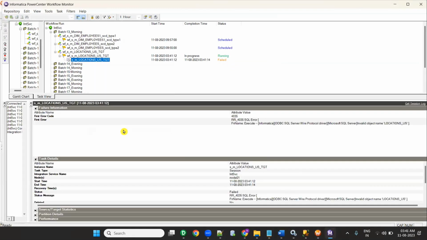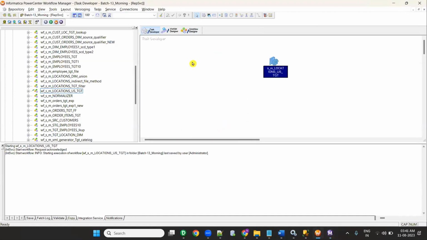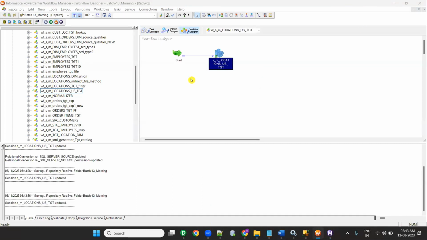Good, it is failed. Why it is failed? Invalid object name locations vs. Let's see, just wait. Okay, the reason for the failure is, it is saying source table does not exist.